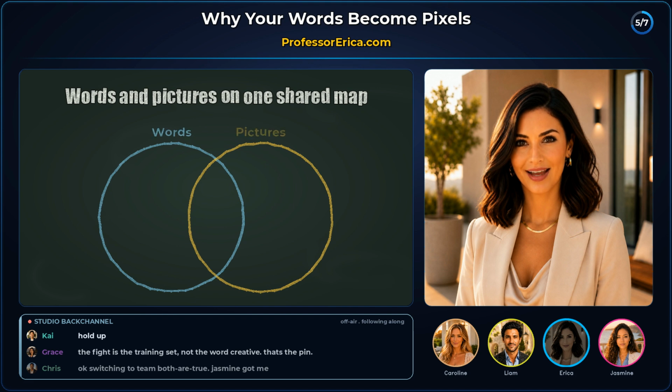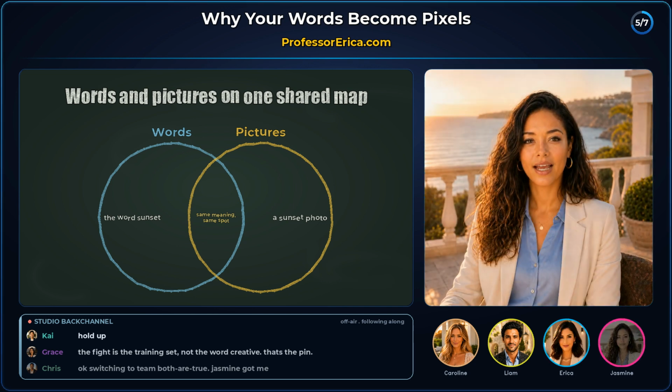The word sunset and an actual photo of a sunset get placed at the same spot on the map because they mean the same thing. So when you type sunset, you're not searching a folder, you're dropping a pin on the map, and the model steers its noise cleaning toward that pin. And that's the thing I promised you at the very top, the difference between searching and steering.